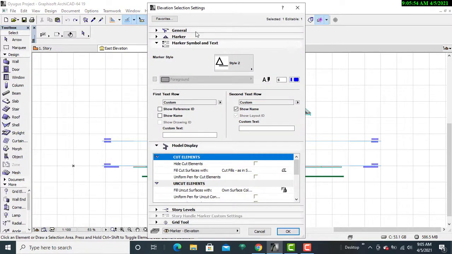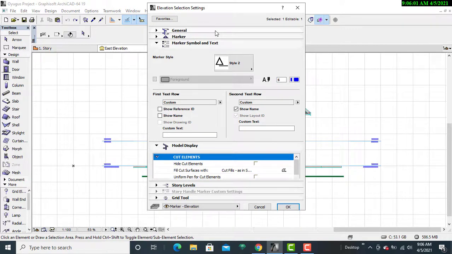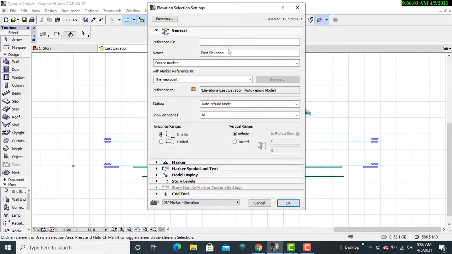Once I've clicked on it, then this is now the dialog box that will be able to help me enhance my changes. So I'll go to general first, see what can be done. I can give it a reference ID. I can start it as 001. Then of course it's the east elevation, so that is okay. Then I'll leave it as the source marker. Of course it is the reference that I'll be using. Then that is the same viewpoint that I'll want. So I'll leave it at the same viewpoint.